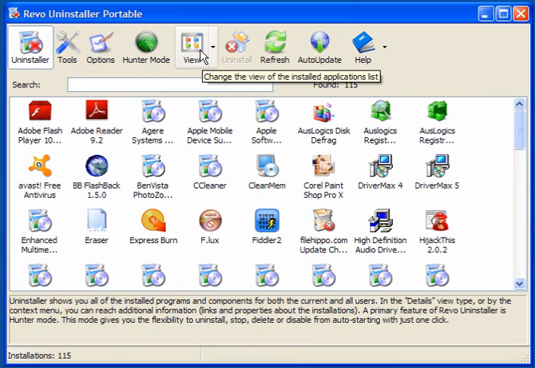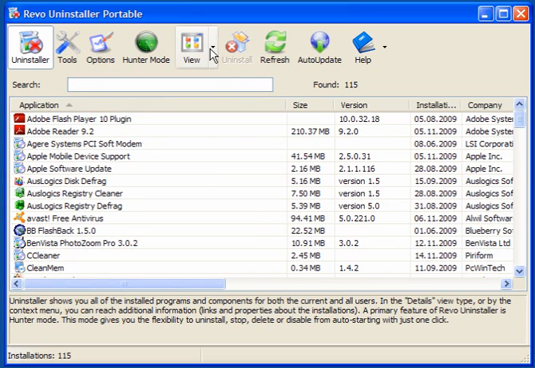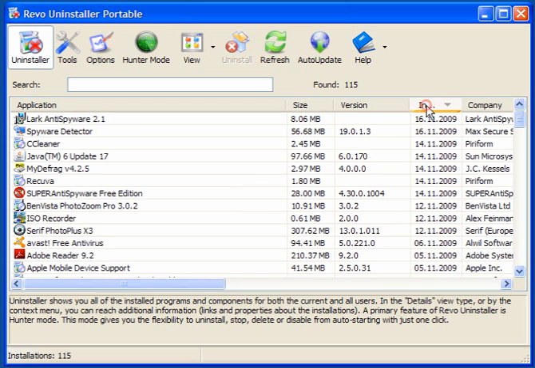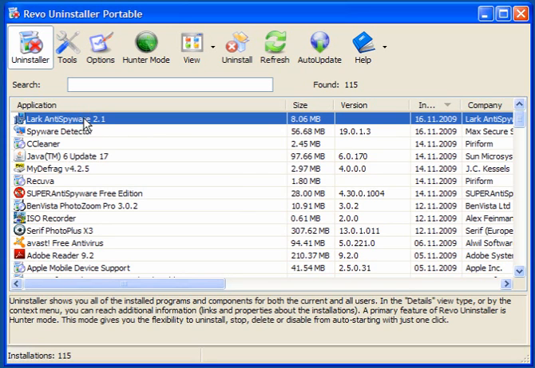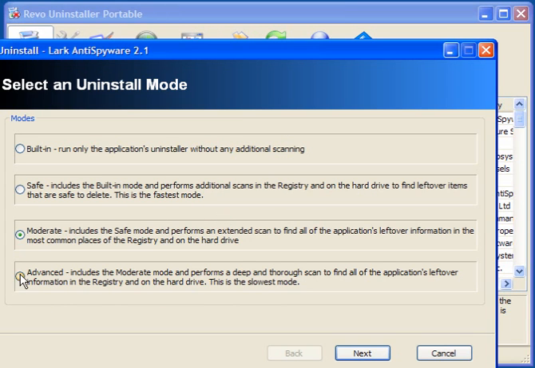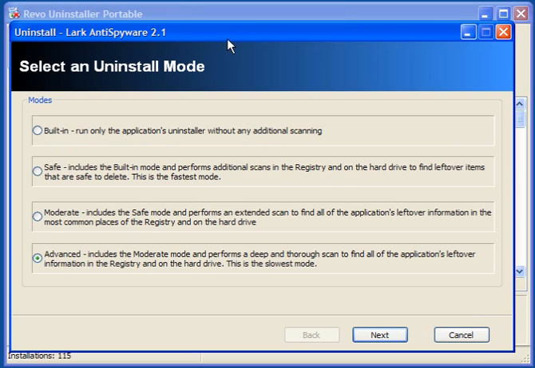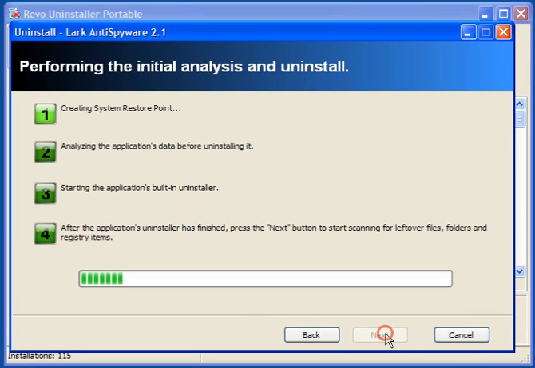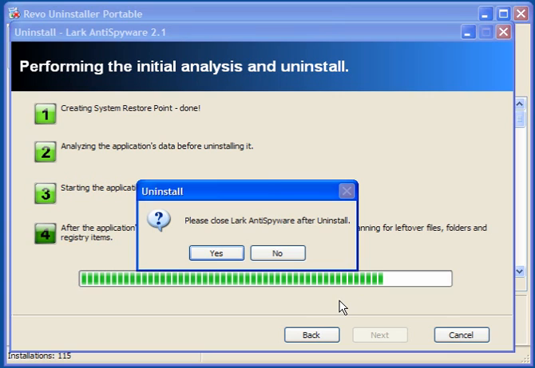Now, if we go to the view of Revo Uninstaller, you can change the view. In this way you can also check the date, and I will uninstall this one. So uninstall, click yes. I will select advanced. Most of you will be quite happy with moderate. And in a lot of cases it will also try and run its own uninstaller. And if this happens, occasionally it'll ask you if you want to reboot.